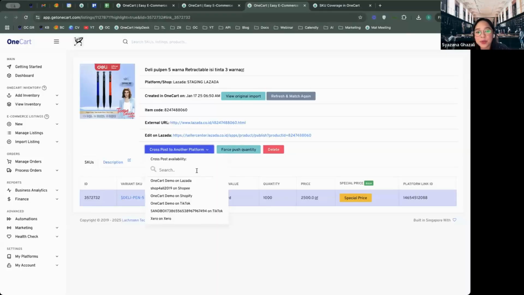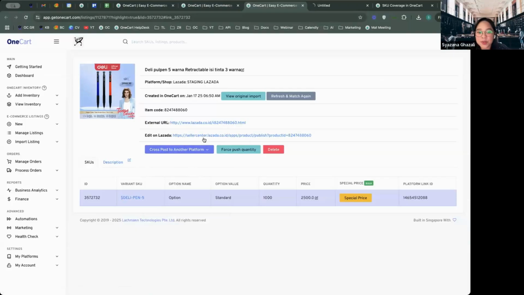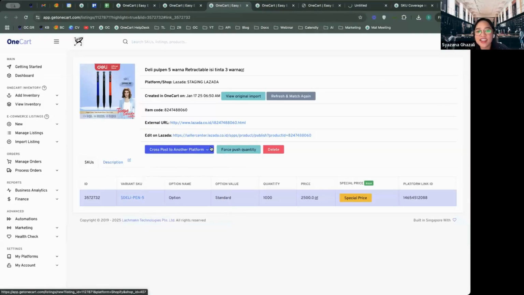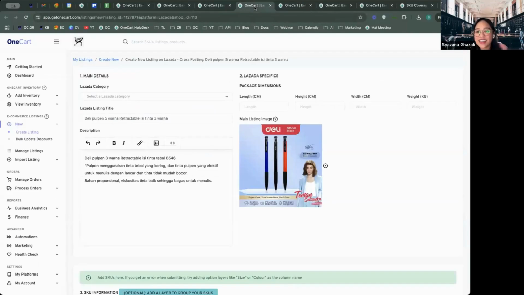Here, you're able to cross post to any of these platforms or shops that you have connected to. So it could be, like I said, maybe you want to cross post to Lazada. You might want to cross post to Shopee. You might want to cross post to Shopify. You might also want to cross post to TikTok. So this is just the second click, right? So if it's 3 clicks for only one platform, but if you want to have more, it'll be more than 3 clicks.